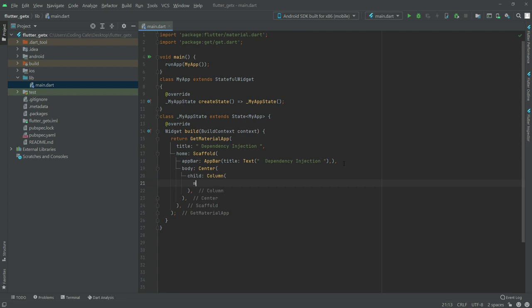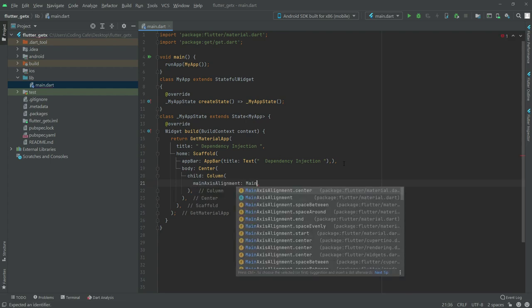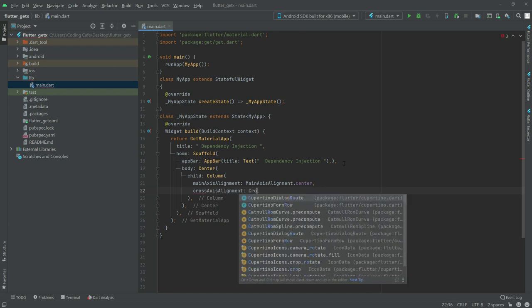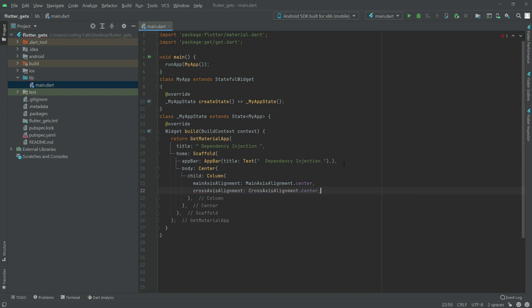Now we will set the properties. Main axis alignment, set it to center. After this, cross axis alignment, set it to center. Now there will be children, and in children there will be an ElevatedButton. Now in here in child we will have a Text, and in the Text we will say click here.